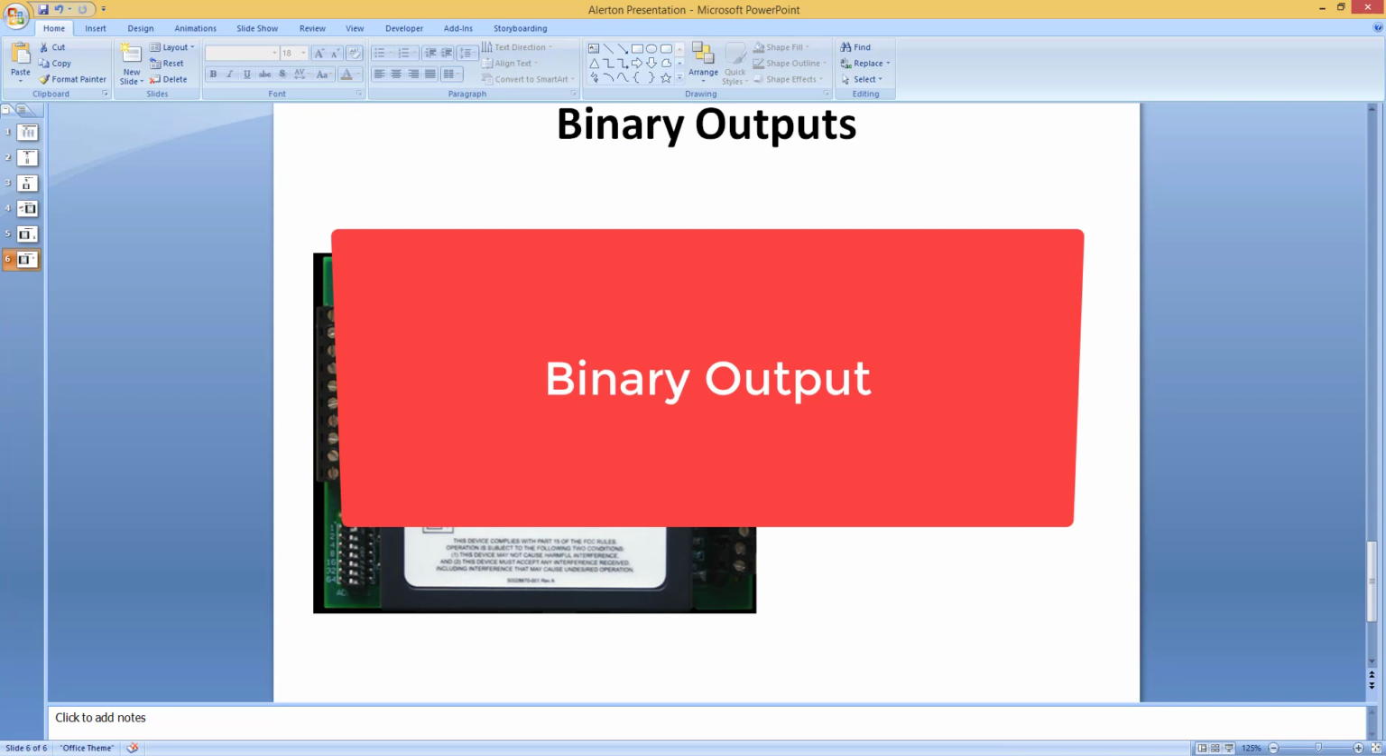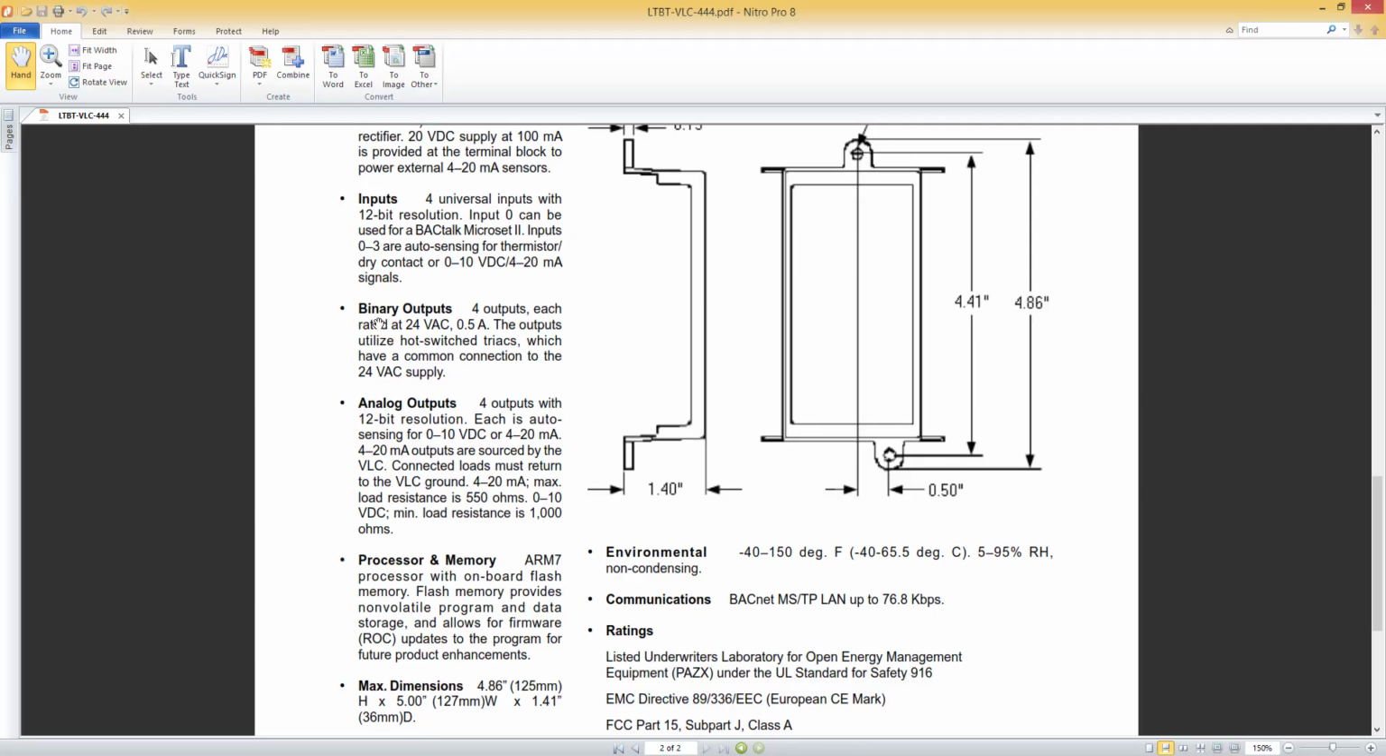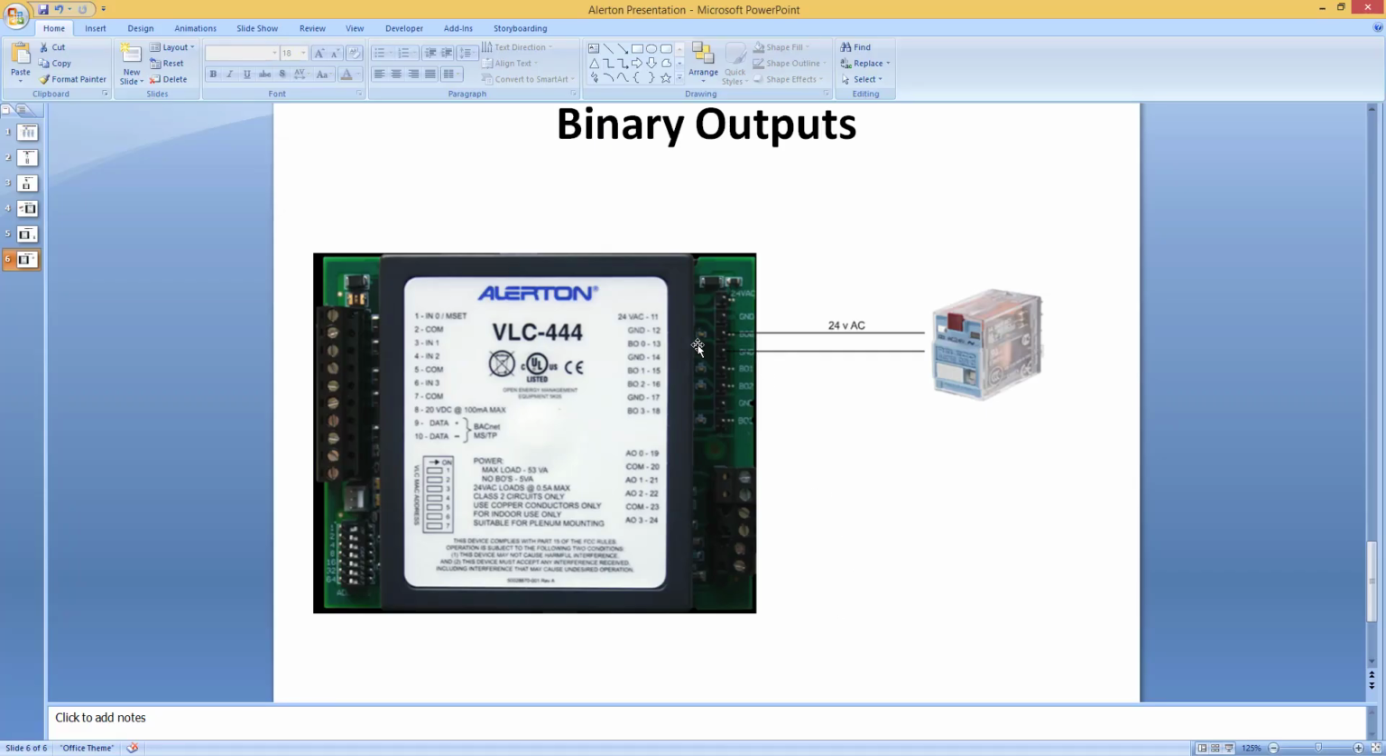And this last one is a binary output. So this is not a relay contact. This is a binary output type. What it means, I can check in the datasheet. Binary output is 4 outputs, each rated at 24 volt AC, 0.5 ampere. So it means when output 1 is active, there will be 24 volt AC going out.